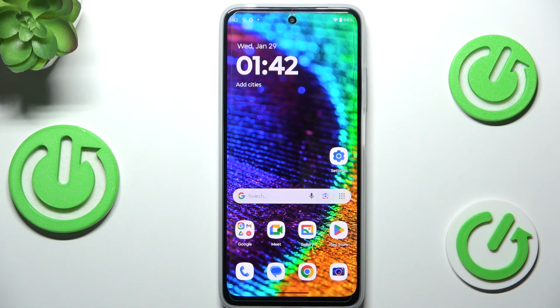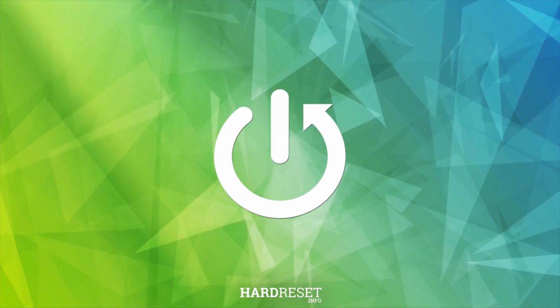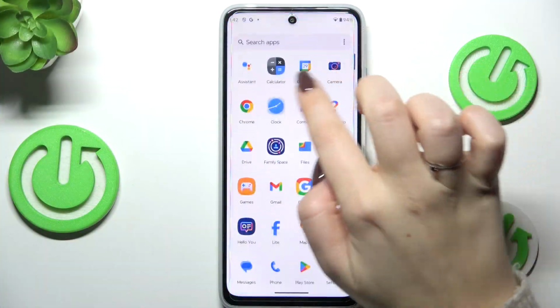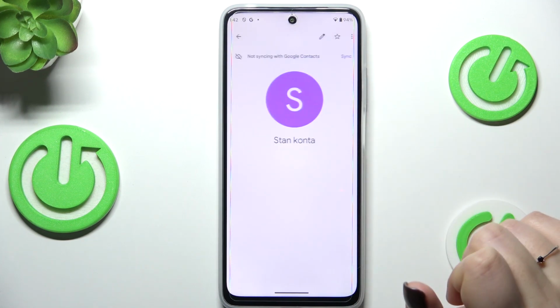Hi everyone, in front of me I've got Motorola Moto E15 and let me share with you how to add the photo to contact in this device. So let's start with opening your contact list and finding the contact you'd like to edit and tap on it.